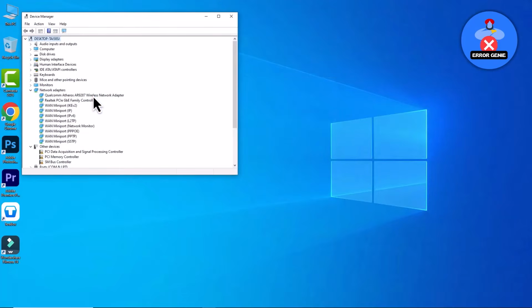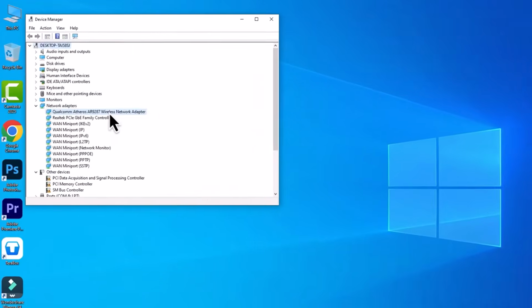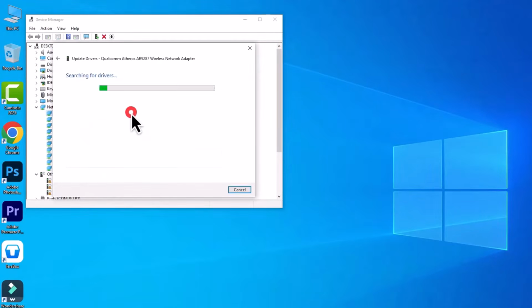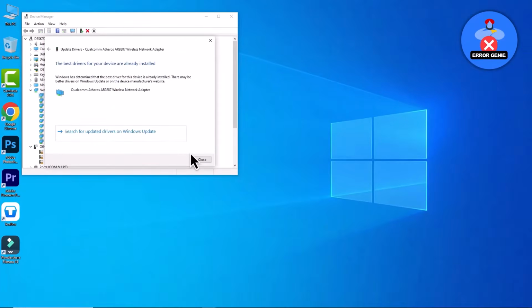You can also update the Wi-Fi driver. Right-click the adapter again, select Update Driver, and choose Search automatically for updated driver software. If there's a newer version, Windows will install it.